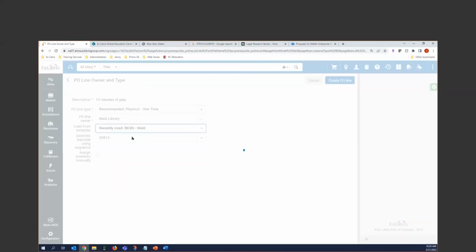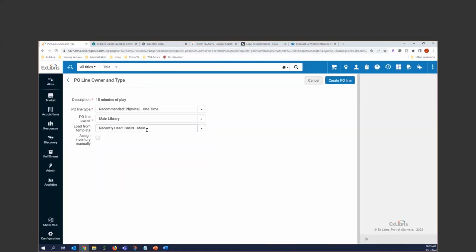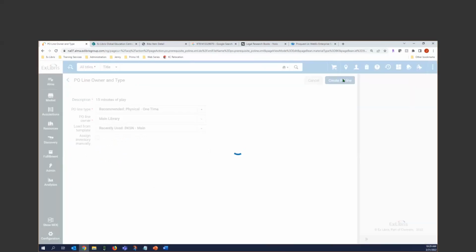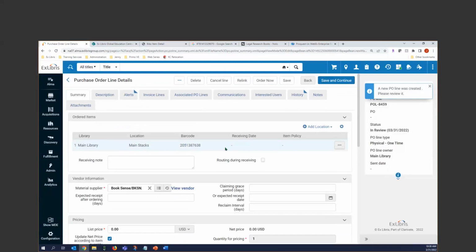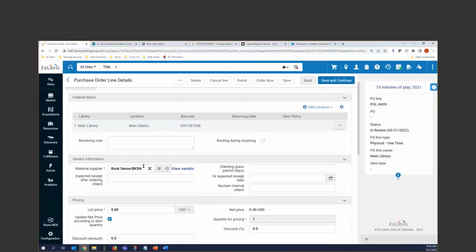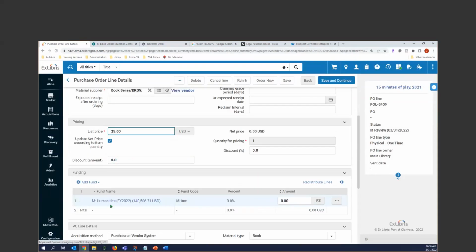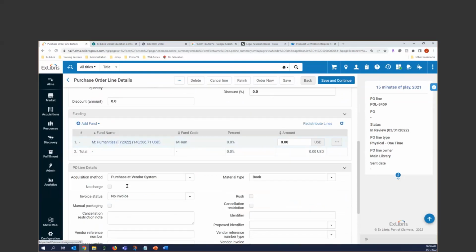Now, if I use a template, what is going to be filled in on my PO line? Here's my inventory and location. So templates are also super helpful if those items aren't going to live in that default location. So that's filled in. My vendor's filled in. It's never going to have a price, so I always have to put in a price. My funding is filled in.